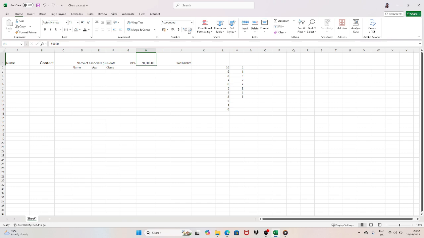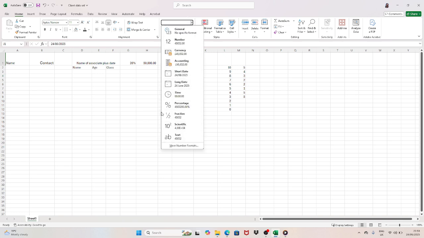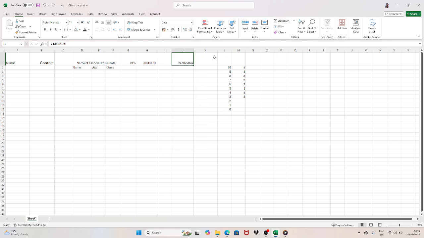Similarly, these two are used for the number of decimal places you want after the point. This increases the number of decimal places, and this decreases the number of decimal places. That's about that. This is used to determine how you want your number to look. So it's like a number format tab.